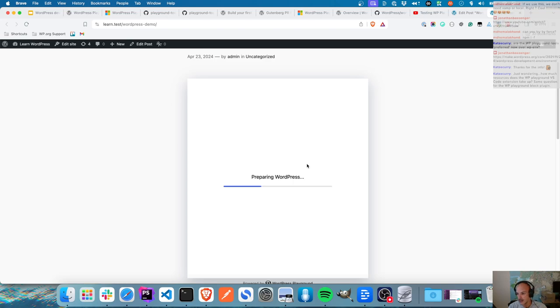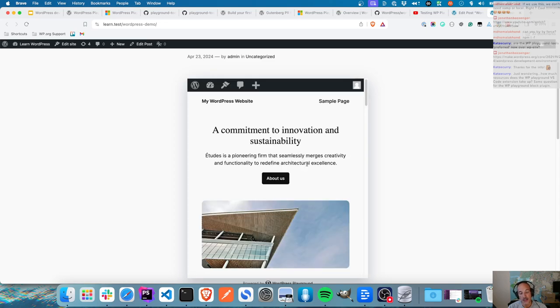So I'm trying to let this thing run. I see that there's a question here. How much resources does the WP Playground VS Code extension take up? Same question for the WordPress Playground block plugin. I honestly don't have the answers to that. It's running inside WebAssembly inside of a browser, so I'm guessing it's going to use some kind of memory. How much it uses, I don't know.